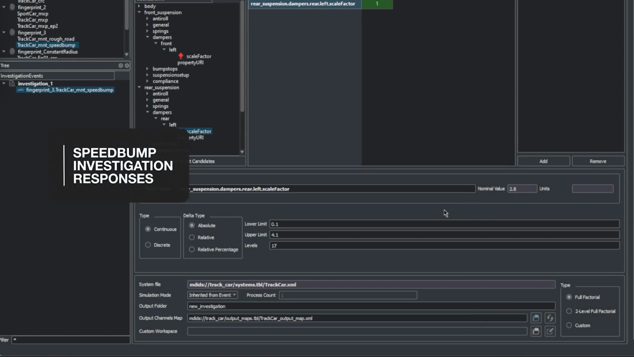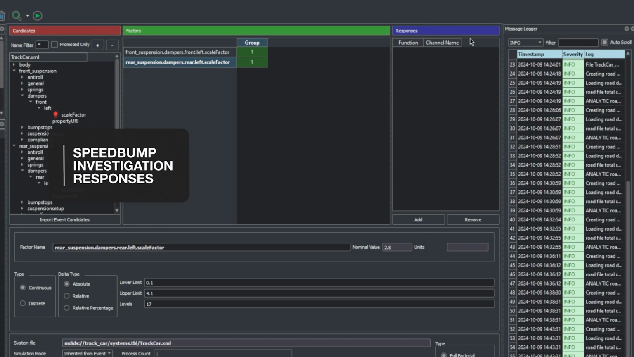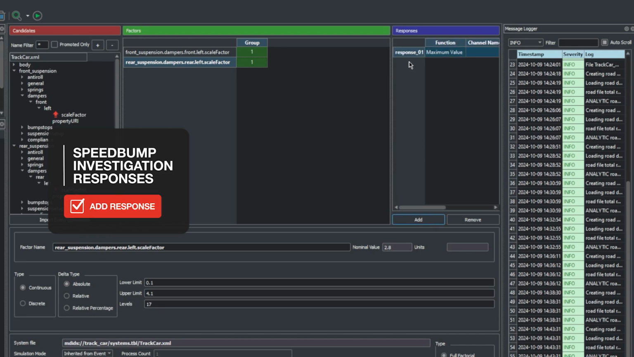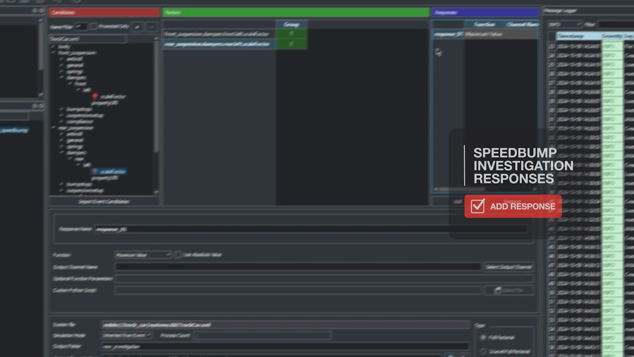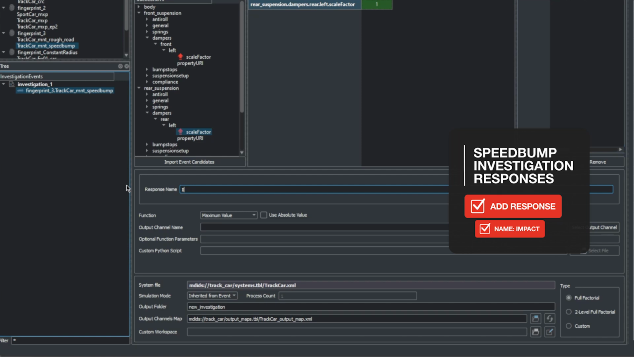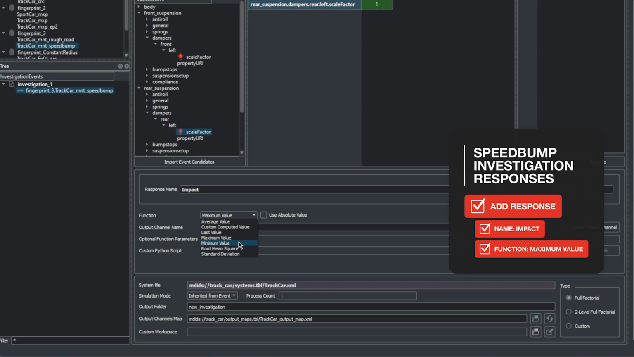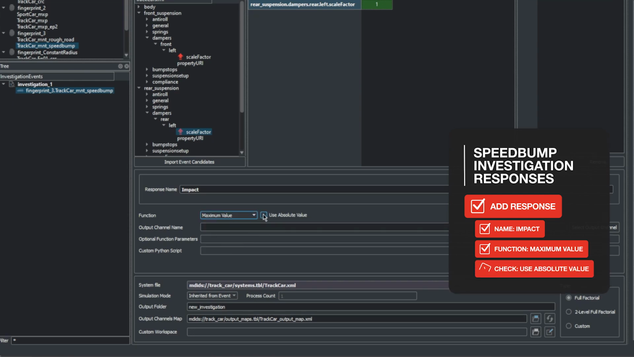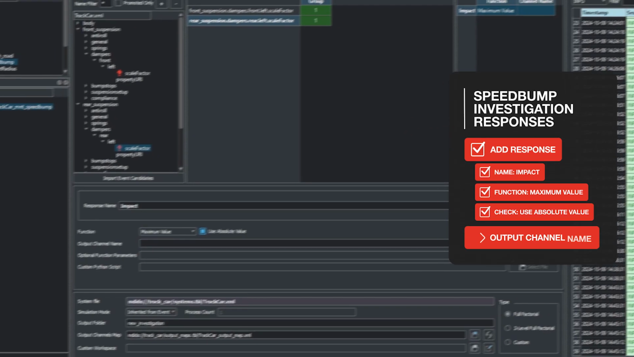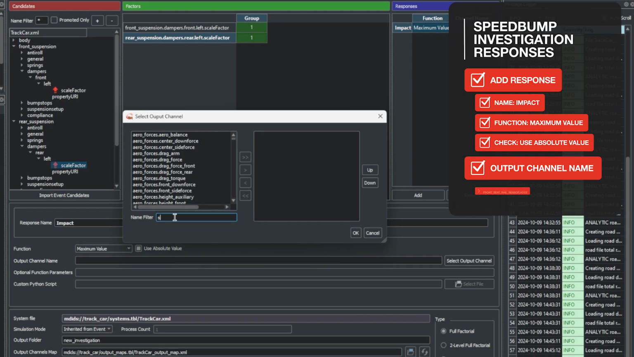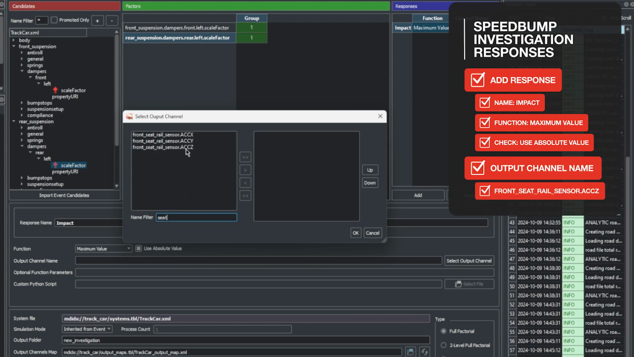We can now define the responses we will monitor in this investigation. Click to Add a Response and select it on the list. Name it Impact, as it will monitor the highest acceleration felt by the driver when hitting the speed bump. Change its function to Maximum Value and check Use Absolute Value, and browse for the Front Seat Rail Sensor.acc Z output channel, which is the vertical component of the sensor we added to the seat rail.